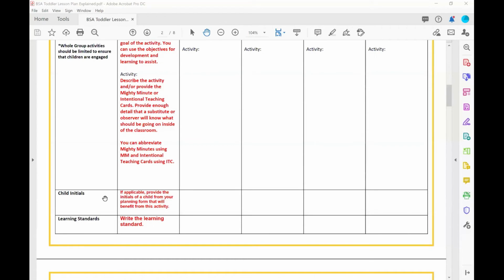Not every activity will have a child initial under it, and that's okay. Again, we want to be intentional with our lesson plan writing and how we're developing our activities based on what the children's needs are inside of the classroom. The next box is you're going to write the learning standard. So you just need to write the number. You don't need to write any of the actual standards out.